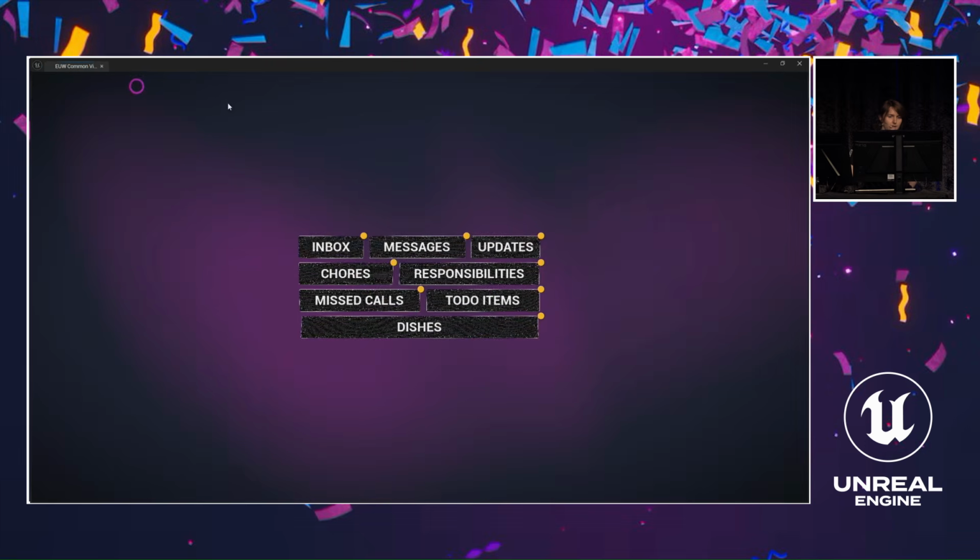So this is my favorite widget. Anyone who hates those red dots? Nope, done. Missed calls, don't care. Responsibilities out of the way. Chores, updates, messages, inbox. Oh, we're clear. We're all good now. So that was a fantastic use case of that common visual attachment.